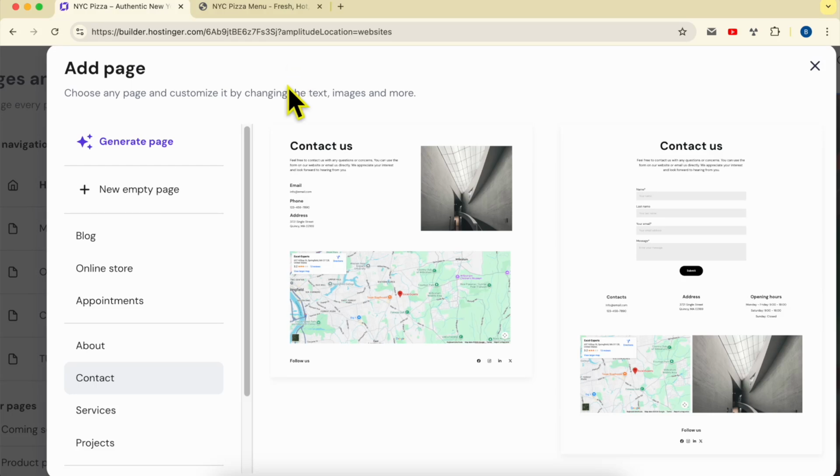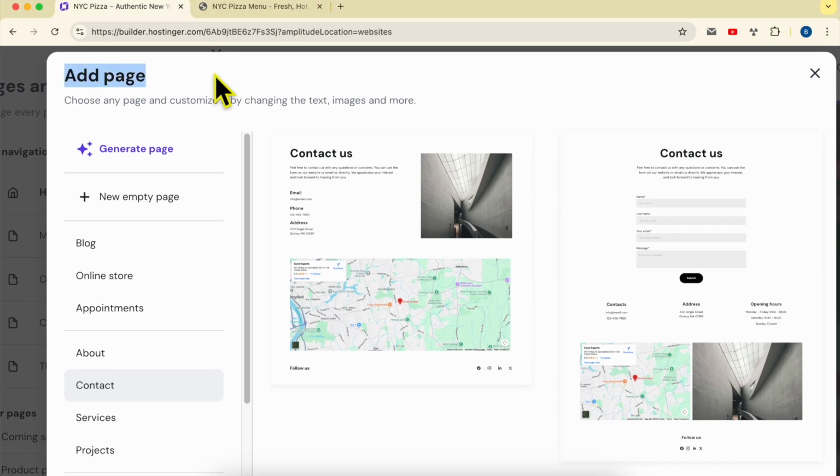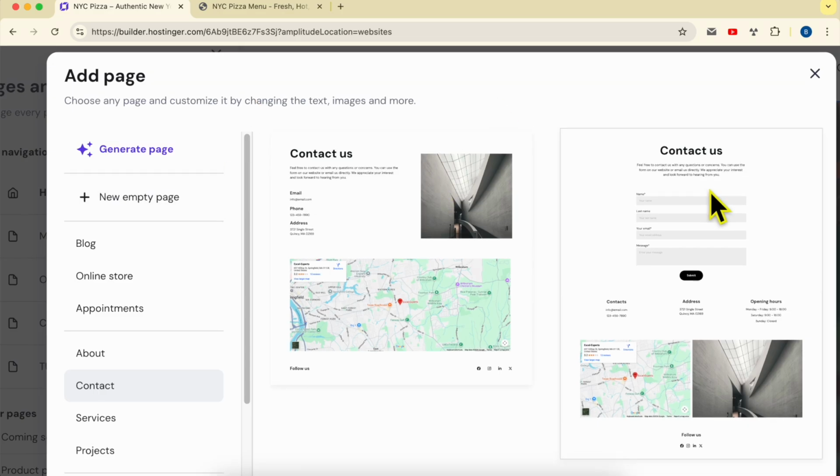Welcome to dotcom builders. In this video, I will share with you how to add a new page in Hostinger website builder. Without any further ado, let's start this tutorial.